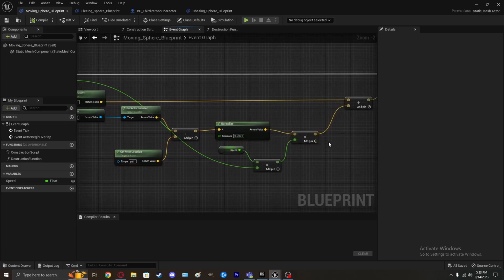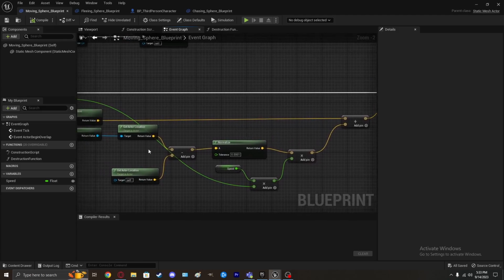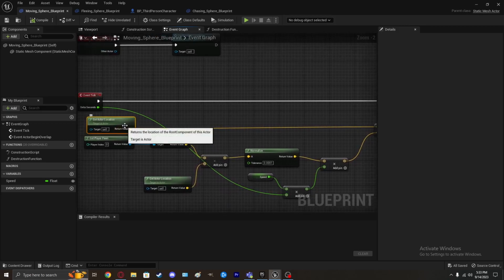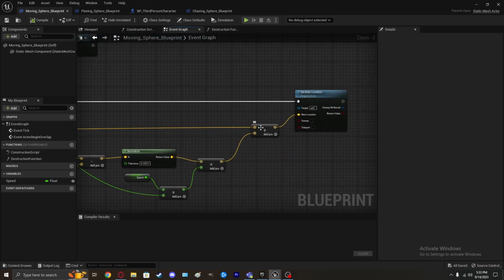We'll skip this part right now because that's for determining time. And now you have the difference between where the actor is and where it isn't. You can get the location of the moving sphere, and whatever the distance is, it will add it together and it will try to move to that location.